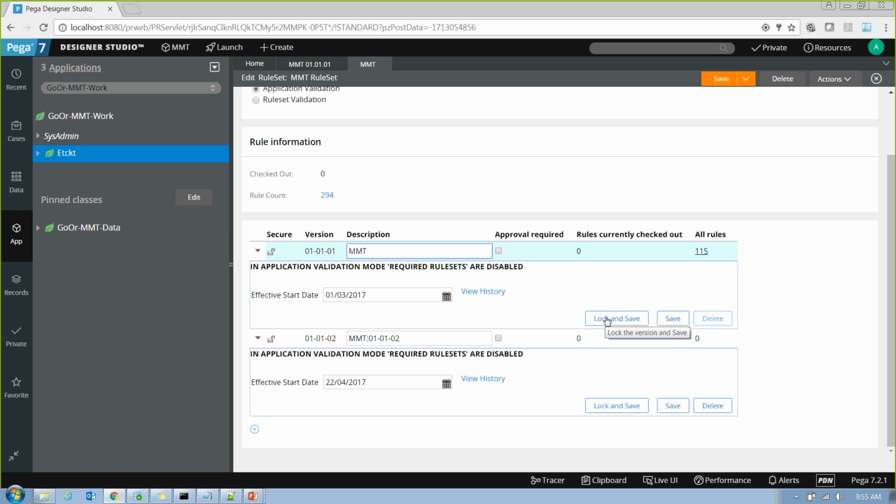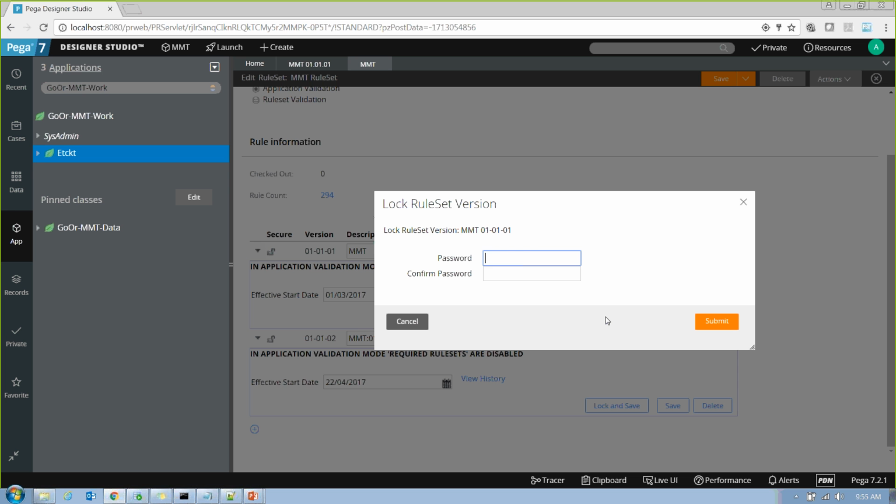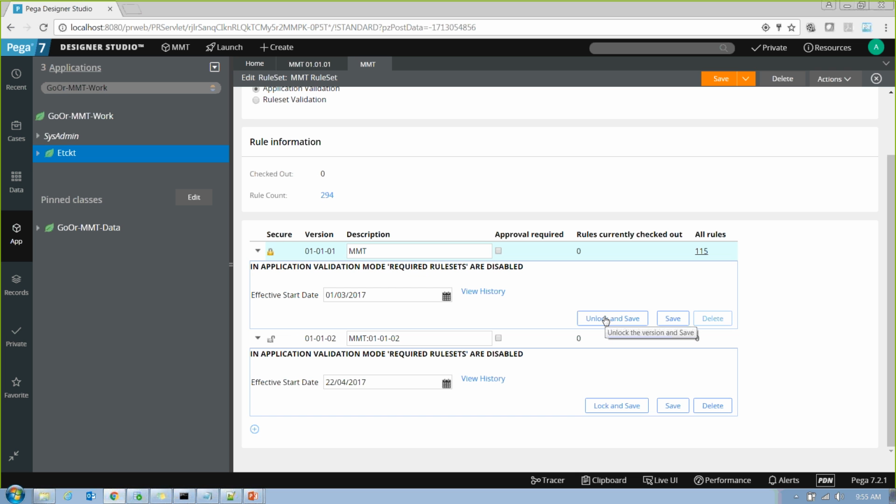See, I deployed my code to QA. So I'm done with my development, right? So I have to lock it. When I lock it, you can give any password, it's a choice. If I lock it, you cannot create any more rules in this rule set.